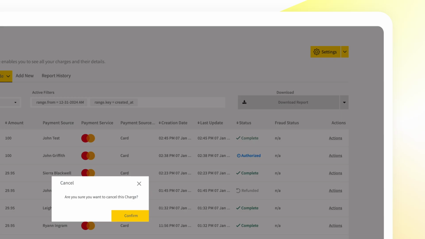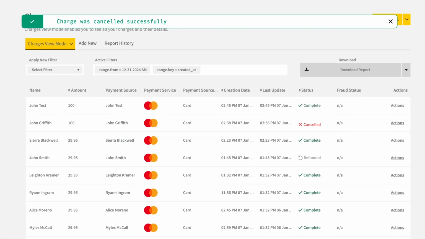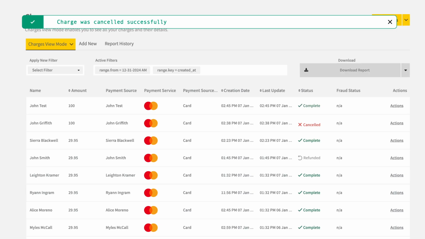The Cancel window will appear, asking for confirmation to cancel the transaction. Click on Confirm to cancel the transaction. The status field in the transaction line will then be updated to Cancelled.